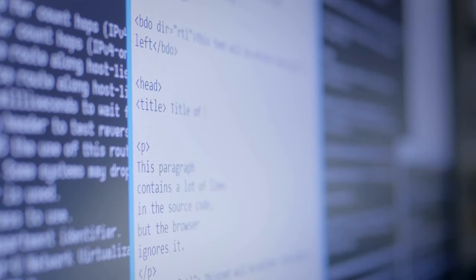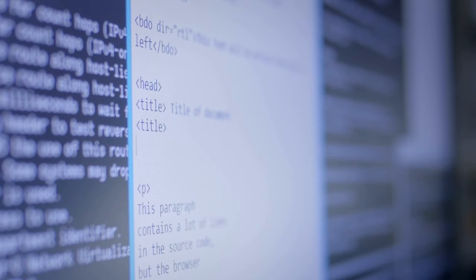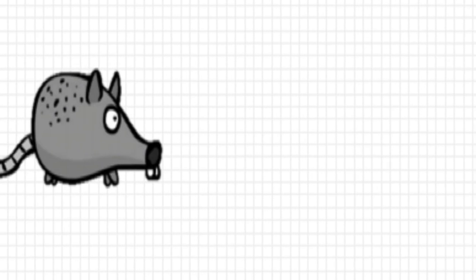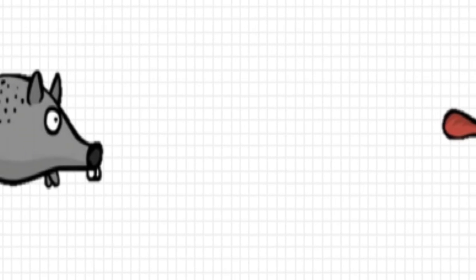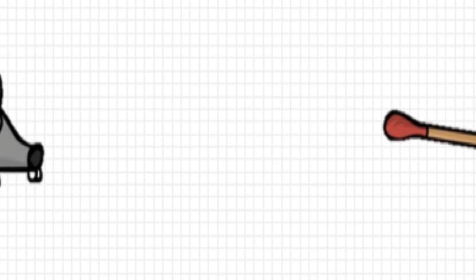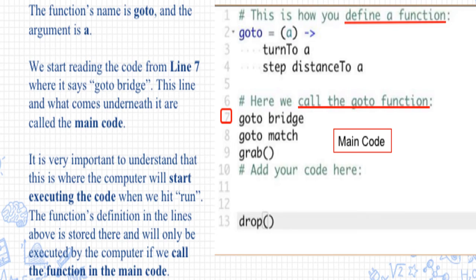The name of the function is used for identification. Programmers give the function a name that represents what it does, which helps make the code readable. When we call a function, we need to join the name of the function and the name of the object we want the function to use. Defining and calling functions. The function's name is goTo, and the argument is A.